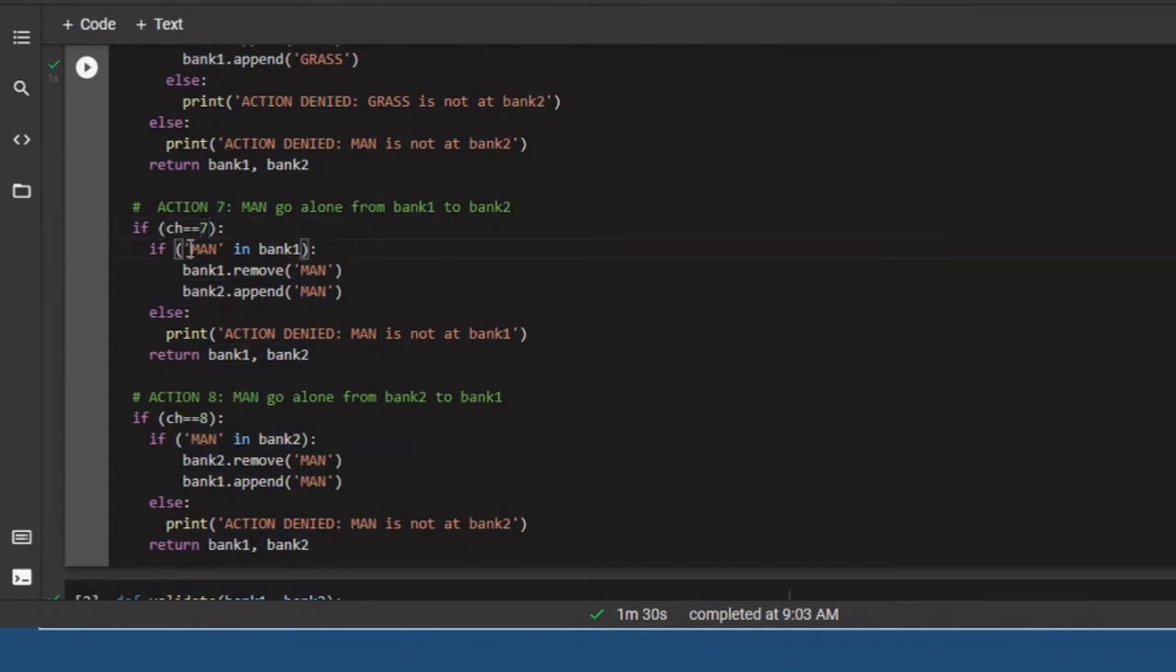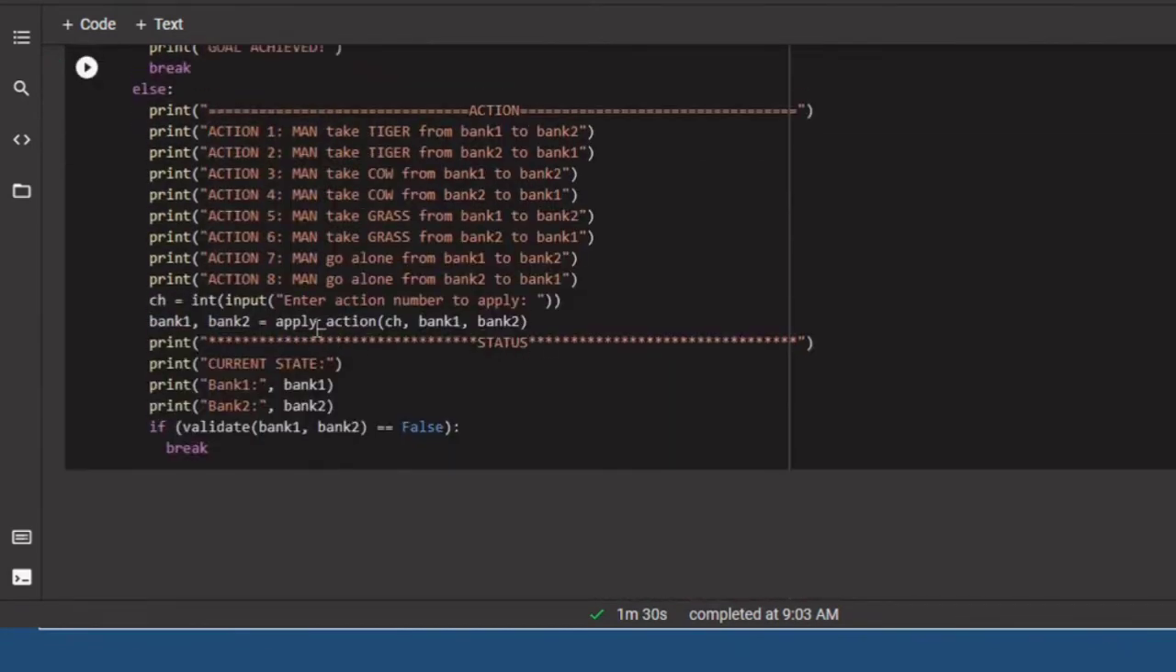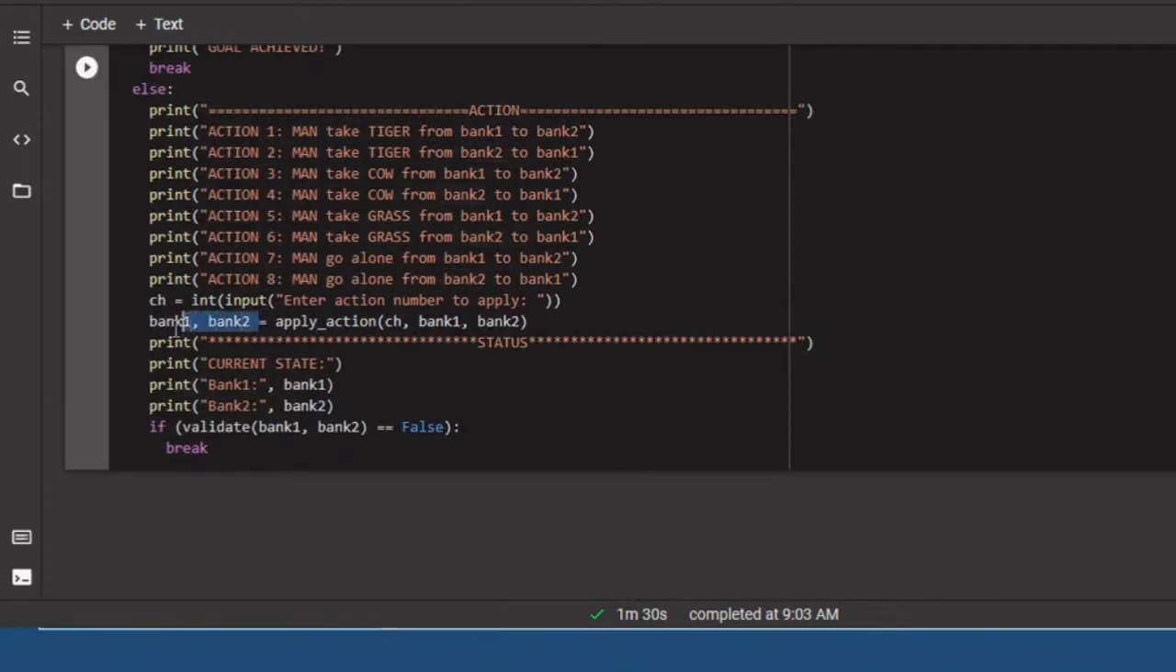Man takes grass from bank 2 to bank 1. Then action number 7, that is man goes alone from bank 1 to bank 2. For that we need to ensure that the man is present on bank 1. So if the man is in bank 1, then we need to remove him from bank 1 and append him in bank 2, and same for action number 8.